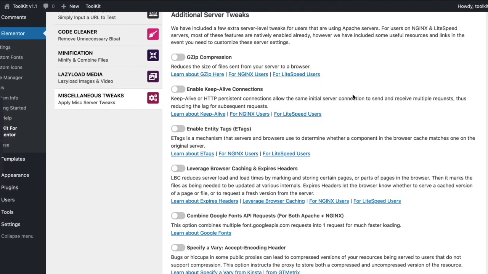A great example of that is gzip compression. If you are an Nginx user, you're most likely actually using Brotli compression, which is faster than gzip anyways.